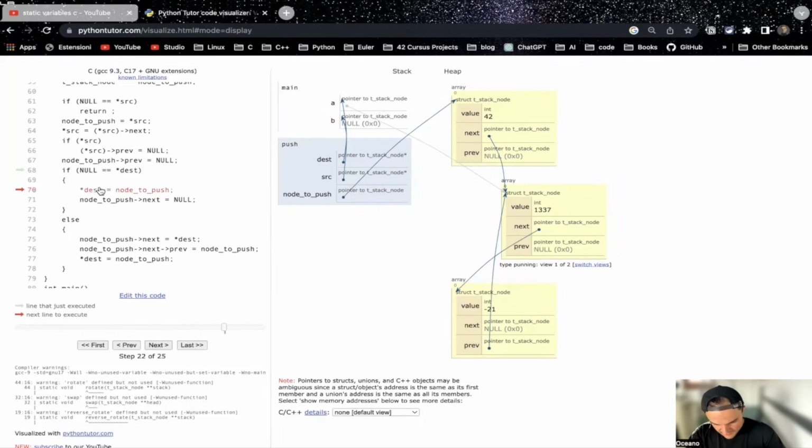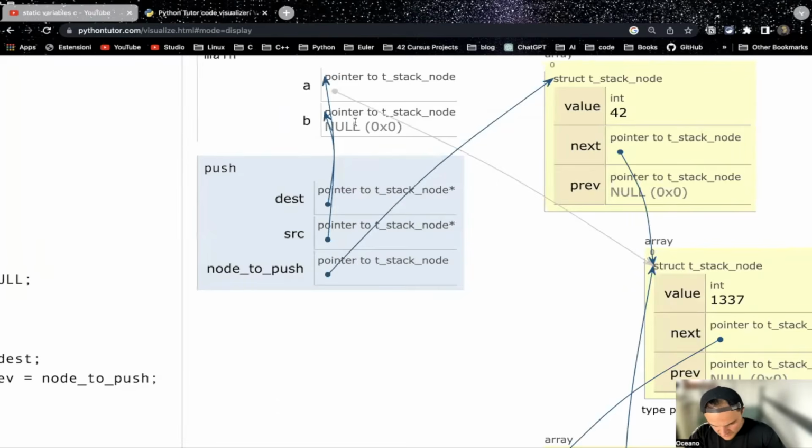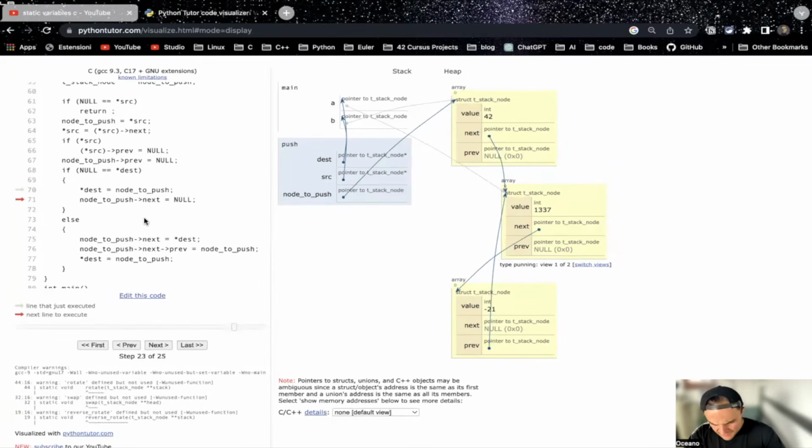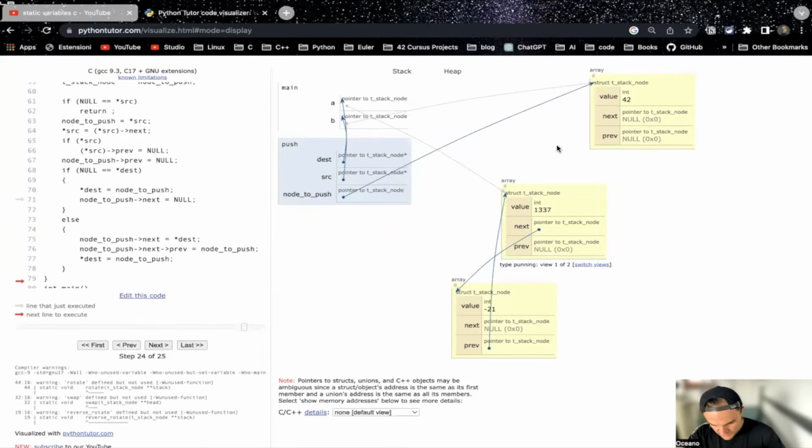Here, the big leap is that I put inside dest the node to push. You see here in my main, now it's pointing to null, but now it's gonna point to this node. Boom. So now I have B that is pointing to 42. And then I need to change the next, right? It's not pointing toward anything now. So look carefully now, node to push next equal null. So I've managed to detach this node from A, and now it's only on B.